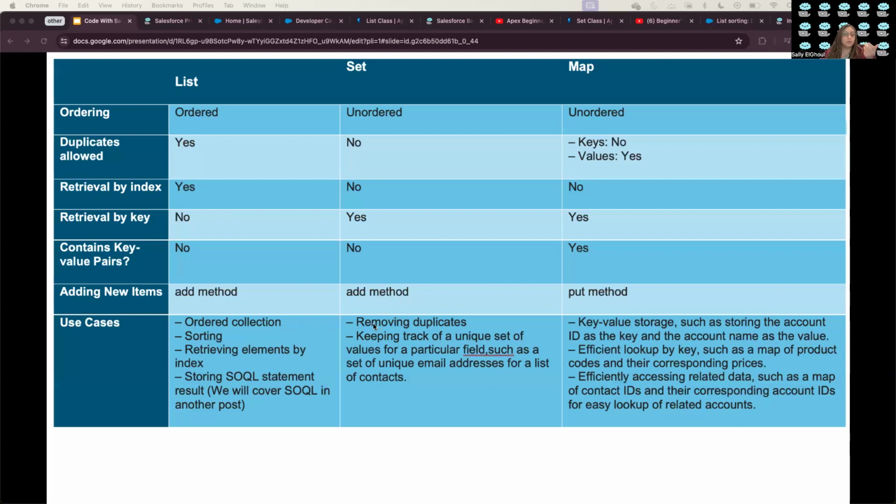Sets, when you want to remove duplicates. So you always want unique values, and you want to keep track of unique values for a particular field. Like I have different students, and I want the unique values of the cities for all the students. So I can keep looping on the contacts and adding the cities of each contact in a set, and that will give me a unique collection of the cities of the students I have, for example.